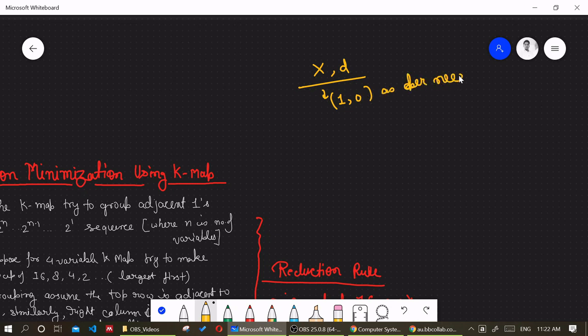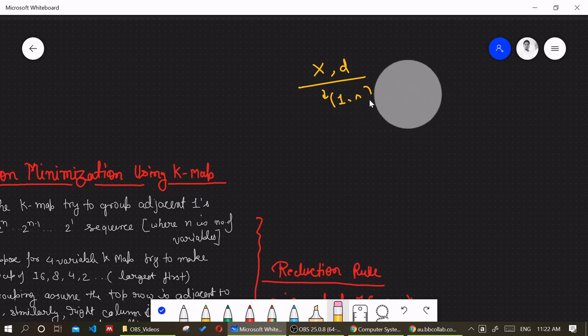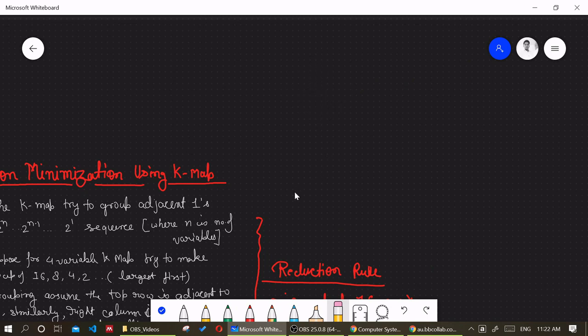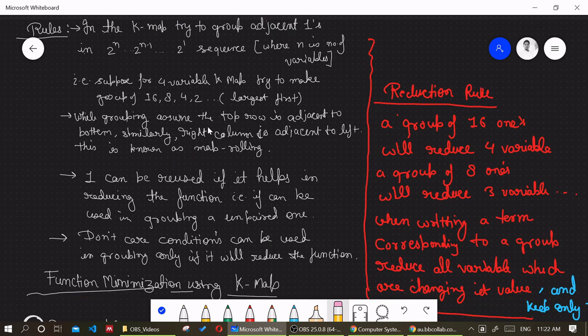because you are having 1 or 0, don't care about that, because the function will behave the same even if you are having a 1 or 0. So the function doesn't change its nature if you put a 1 or 0. So we can use these don't care conditions as per our need in the function minimization. So we will see this in the examples.